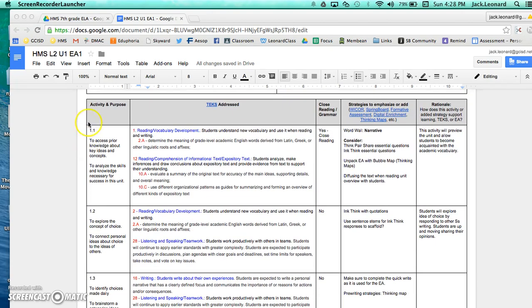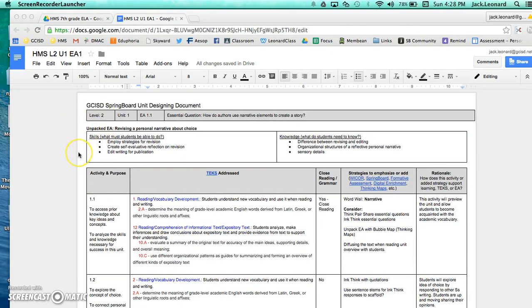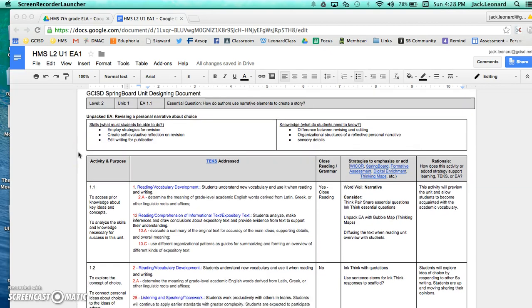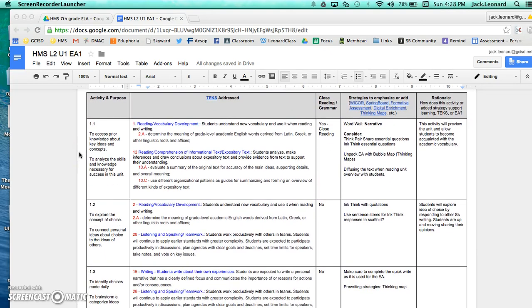Scrolling down a little bit, you'll see activity and purpose and the text addressed. These two columns, along with the information up top, will already be populated in the design document. The purpose of having these two columns really is to make those texts much more overt. They're not necessarily visible or as overt as this in the SpringBoard book. And so we just want to bring those texts up to the forefront while you're designing the work in your classroom.